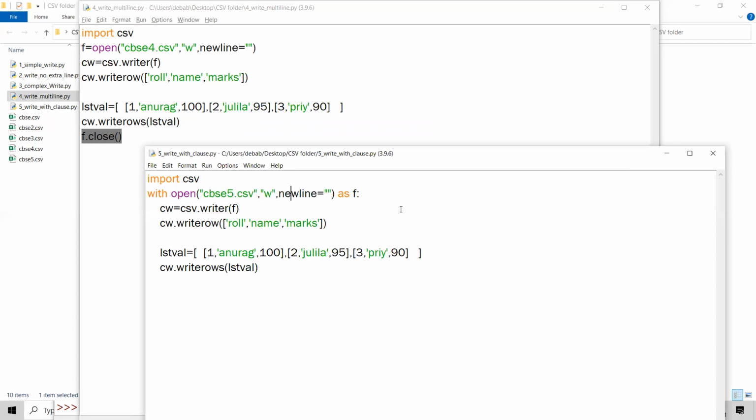But suppose in anyone's name, suppose Anurag, comma, K shortcut, that comma will separate Anurag and K shortcut into different values. So you need to be careful here. Okay. Otherwise, it is the same and it is very simple.